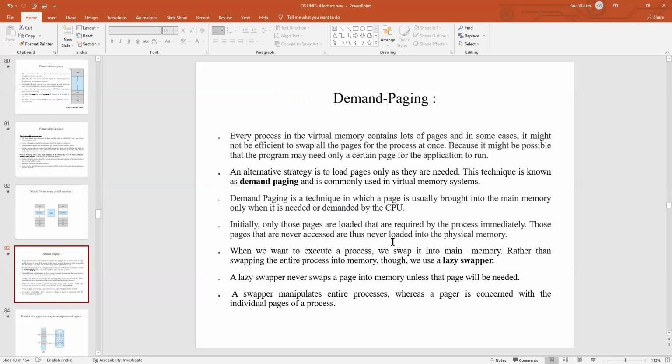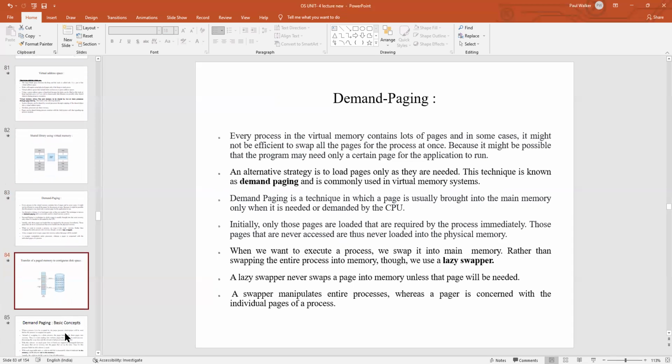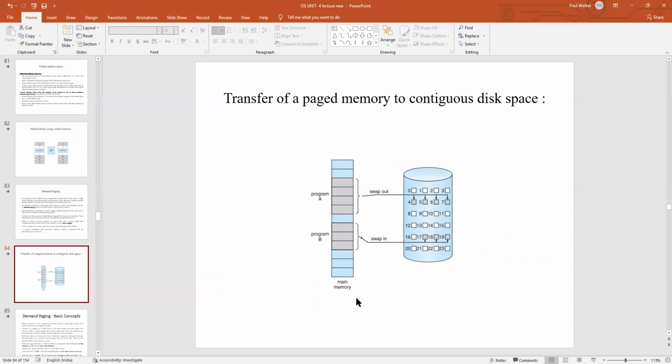When we want to execute a particular process and swap it into the main memory, instead of swapping the entire process, we use the lazy swapper concept. We do not swap a page into memory unless that page is needed for frequent use. Here a swapper acts on the entire process, while the pager is concerned with the individual pages of a process. This can be explained with the help of this diagram.